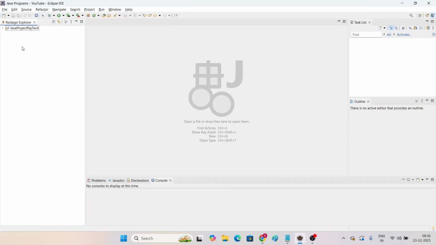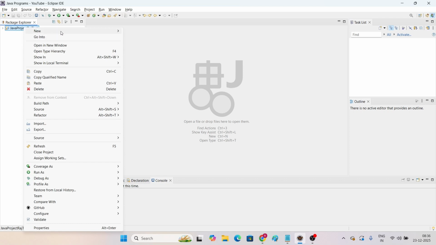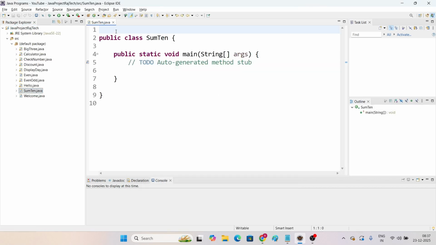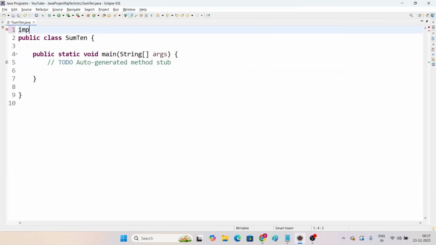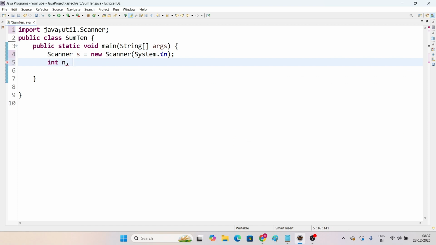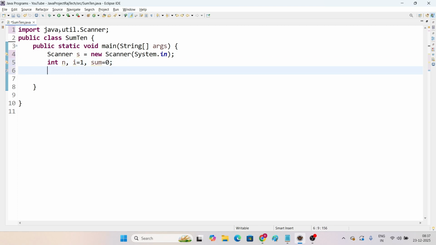Open Eclipse. In our project, right click on the project and say new class. Go with the name subdiv. Check the main method option. Click on finish. Now, let us import Scanner to accept the user input. Create an object of the Scanner class, connected to the keyboard with System.in. Now take the variables n, i equal to 1, where i acts like a counter, and the initial value of sum as 0.